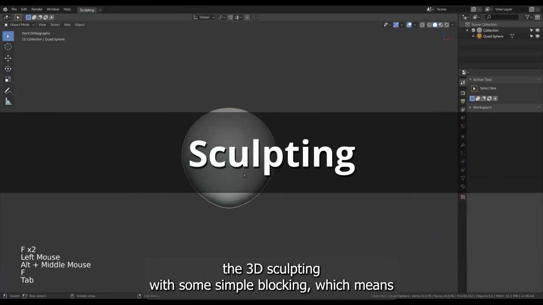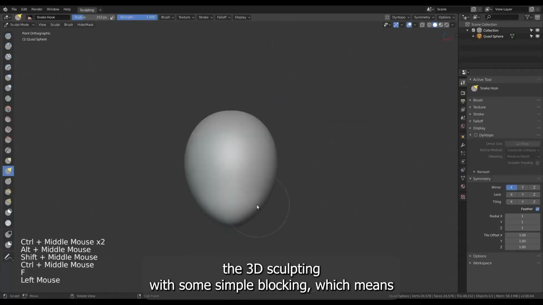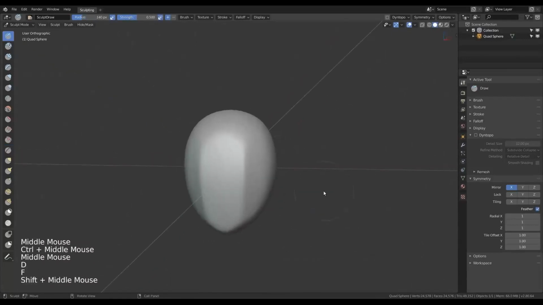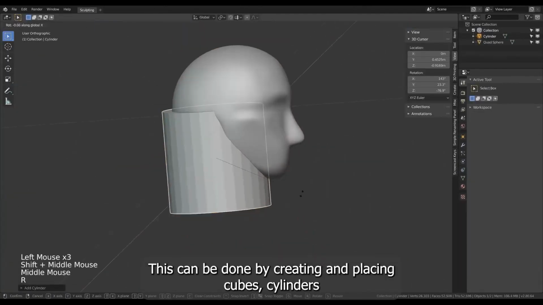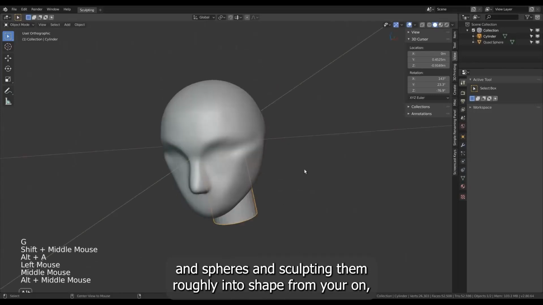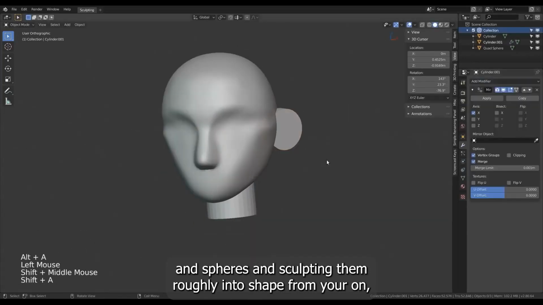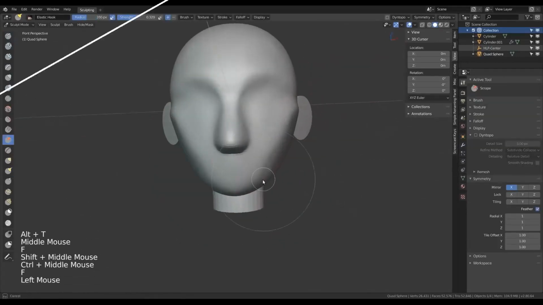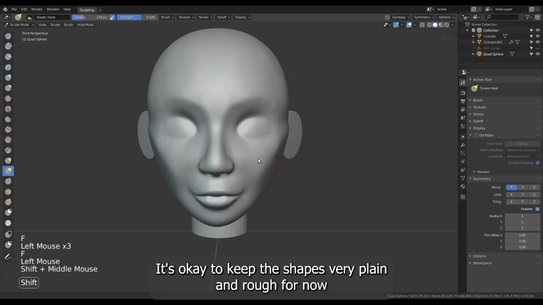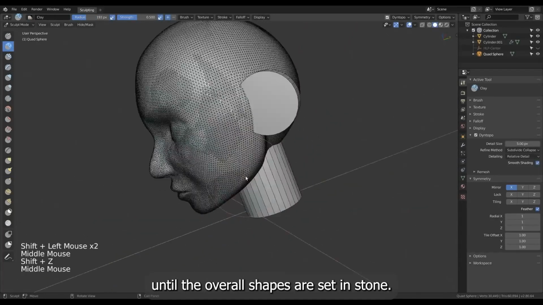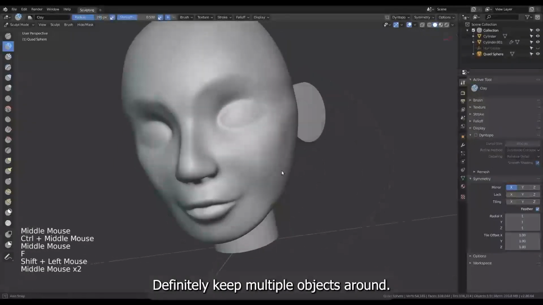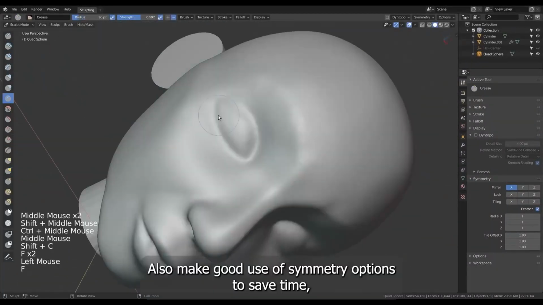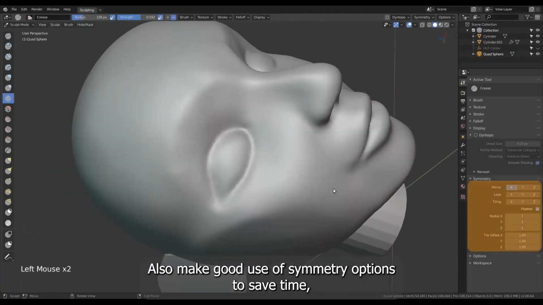It's good to start off the 3D sculpting with some simple blocking, which means laying out the overall proportions with simple shapes. This can be done by creating and placing cubes, cylinders, and spheres and sculpting them roughly into shape. From here on, you add more definition and detail over time, step by step. It's okay to keep the shapes very planar and rough for now, until the overall shapes are set in stone. Definitely keep multiple objects around. You don't need to sculpt everything from one object. Also make good use of symmetry options to save time.